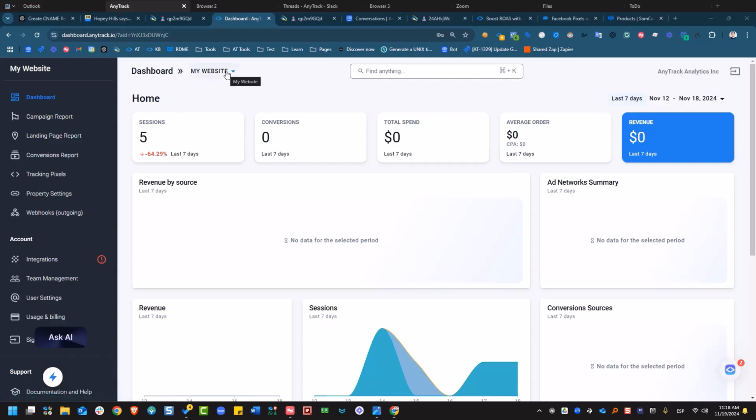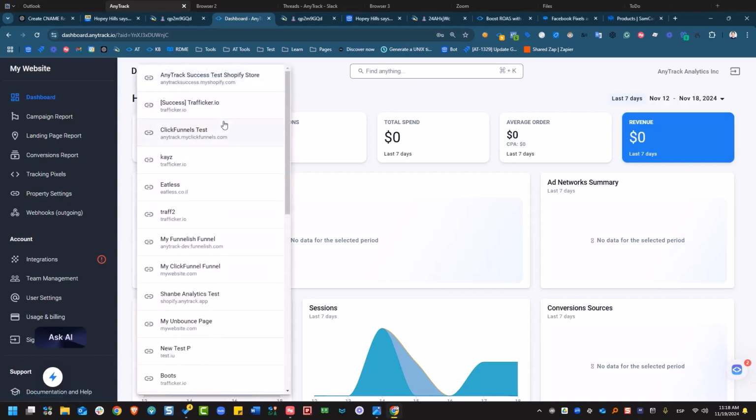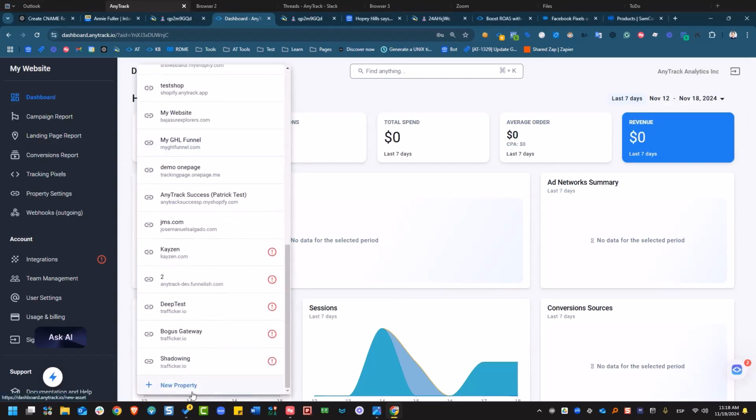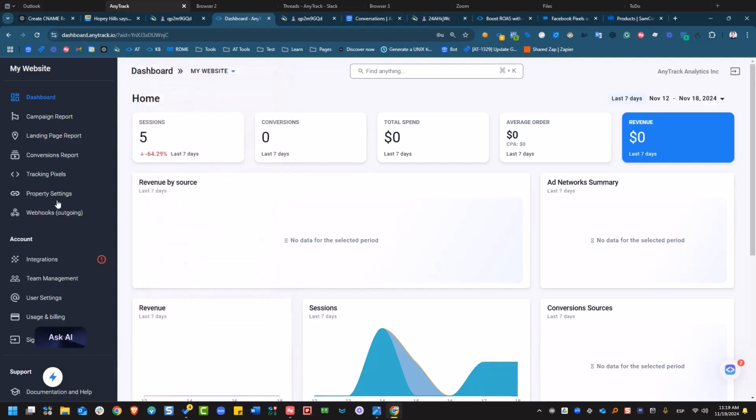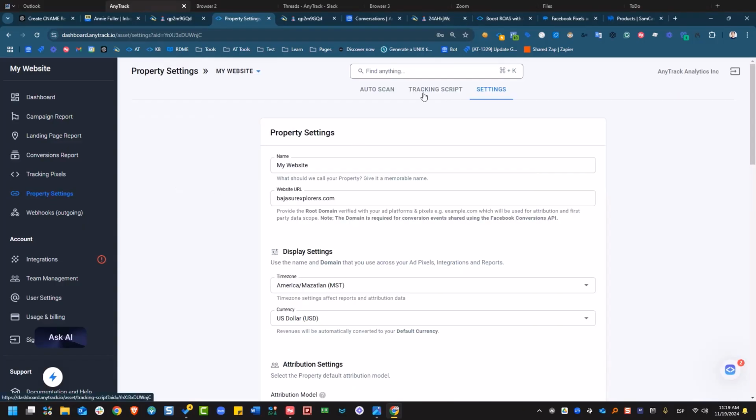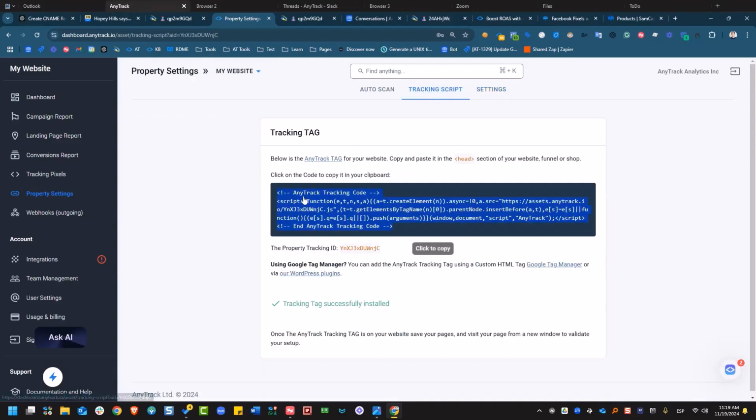So the first thing that is needed is a property. If you have not yet created a property, go to the dashboard and on properties create a new property. I have already created the property that I'm going to use. So select the property and then navigate to property settings and the tracking script tab, and then copy the tracking code. Click to copy, and now go to SamCart.